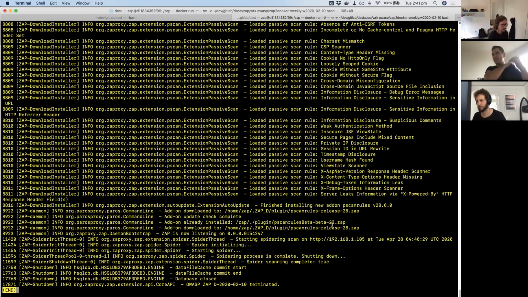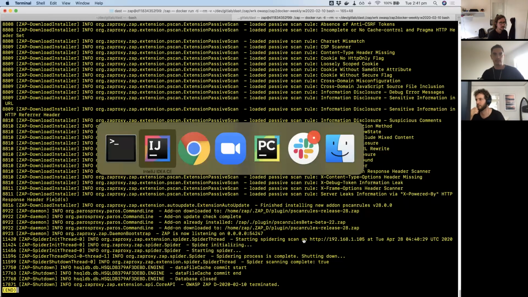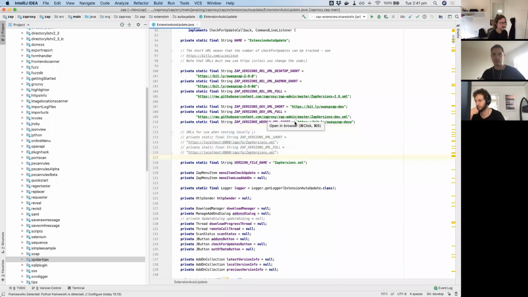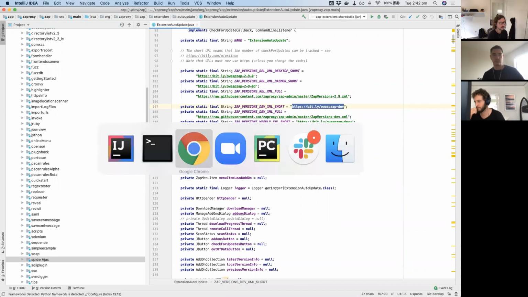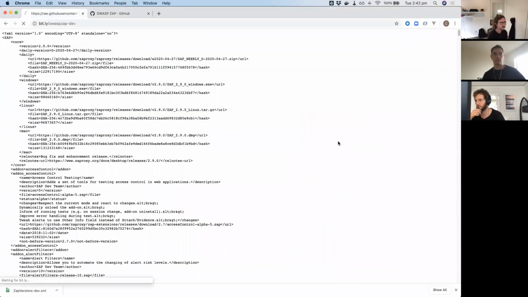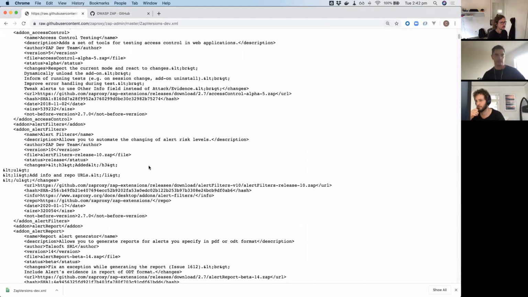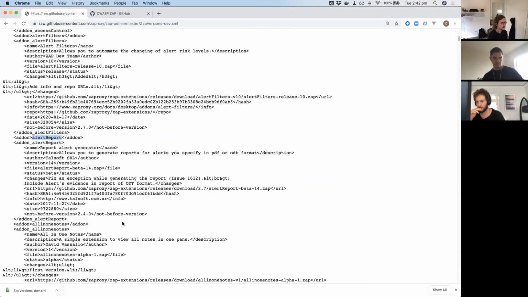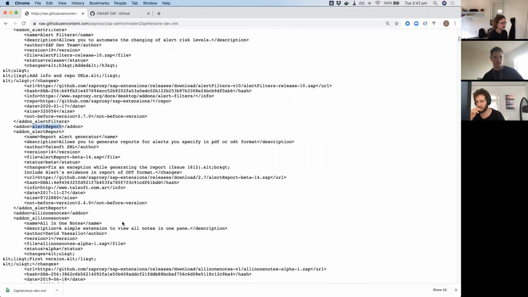So basically when ZAP released their own image, they've baked in some plugins themselves, and every time ZAP executes, it goes and finds out what plugins need updating, and it updates them, and then it runs the scan. Now, in order to do that, it actually hits, I think it's this URL. This is in their code base, which takes you here, and you can see they've defined an add-on alert report, and somewhere there will be a URL for that.